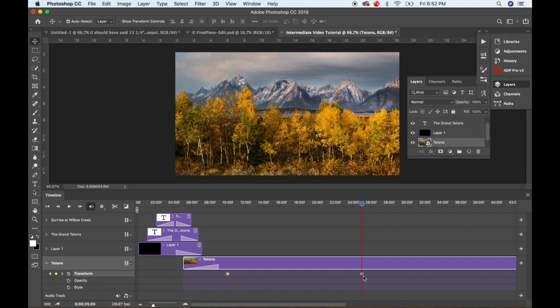So now we need to decide what our next move is and how long it will take to do it. I would like to now zoom in on that mountain so that our picture is a little closer. And I think it should take about, say, 10 to 15 seconds to move in. And now, of course, we move our marker first, and then we do the transform.